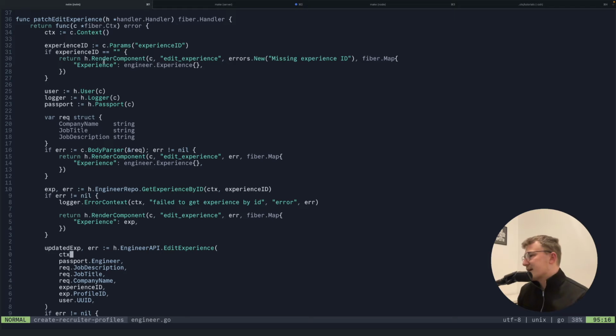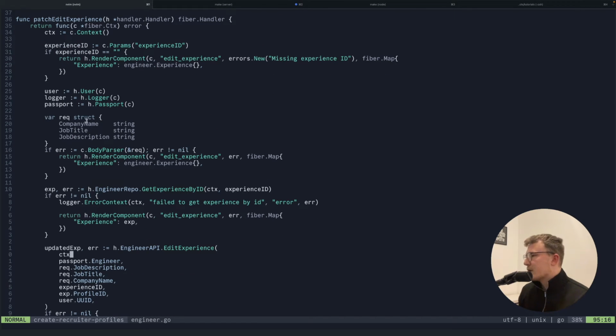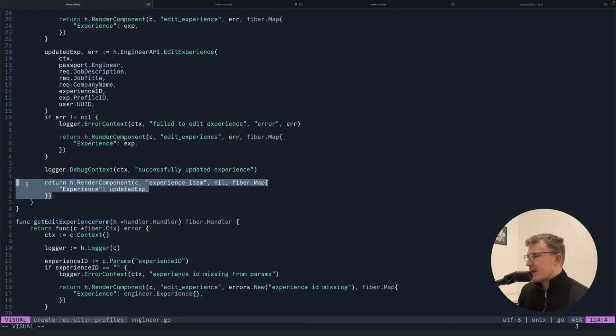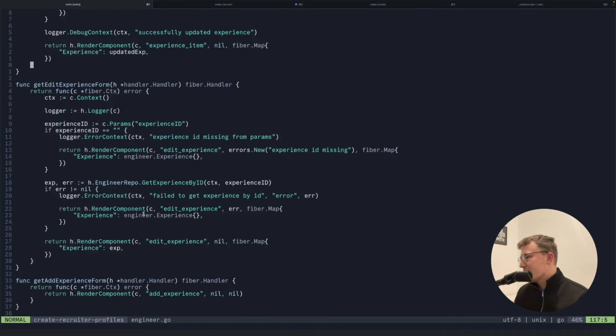But anyway, you'll notice here that it does like all your usual kind of API stuff, right? I go and get the user logger from the context, that fun stuff. And then again, I'm just rendering out the updated experience item, which then is obviously replaced in the screen in the markup via HTMX, right?